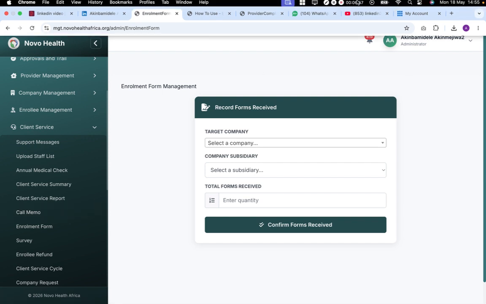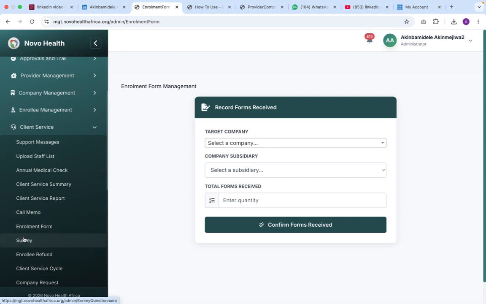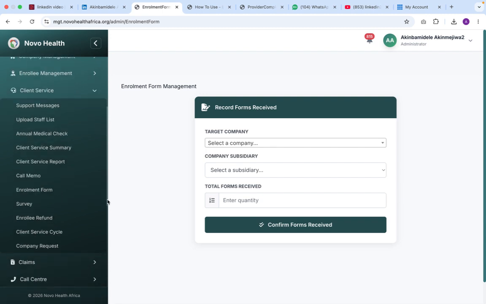So that's where we are going to end this. In the next video, we are going to be looking at survey, we are going to be looking at enrollee refund, and we are also going to be looking at company request. So those three. Thank you.